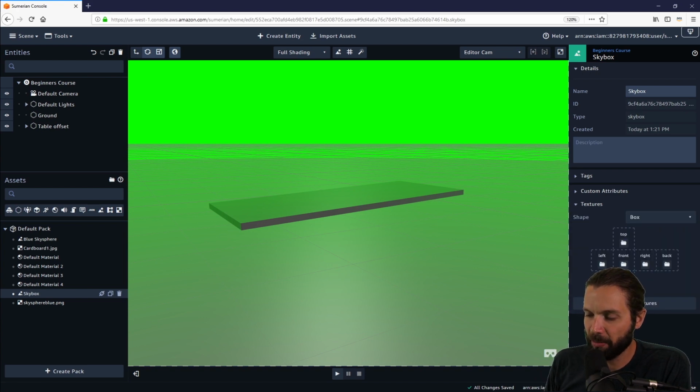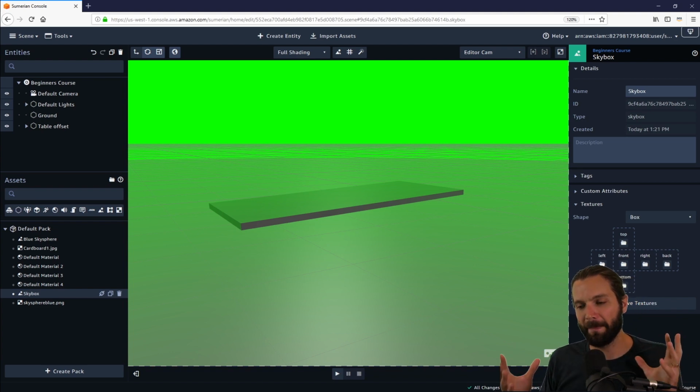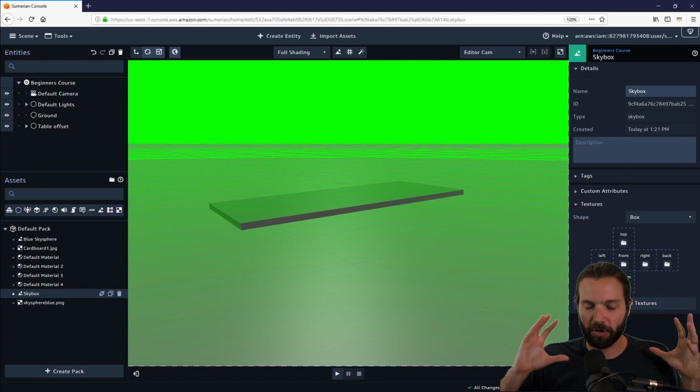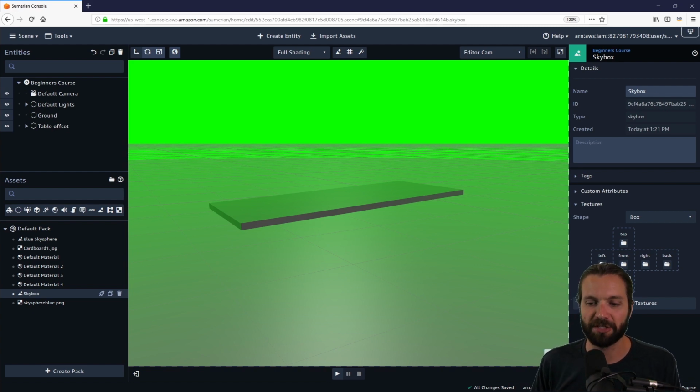Now, what is a skybox? A skybox is a way of adding a background that is a box that surrounds your scene on 6 different sides. It's infinitely far away, so you're not going to run into it at any point. You can't zoom out far enough that you're going to run into the edge of the skybox. So it is infinitely large, but it actually does have corners and seams. So let's see how this works.